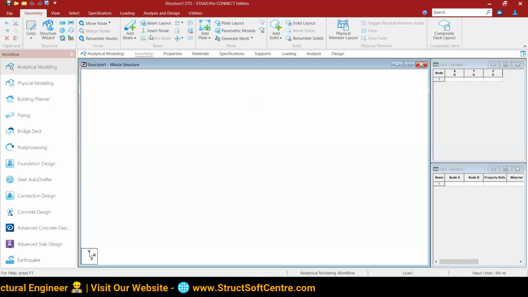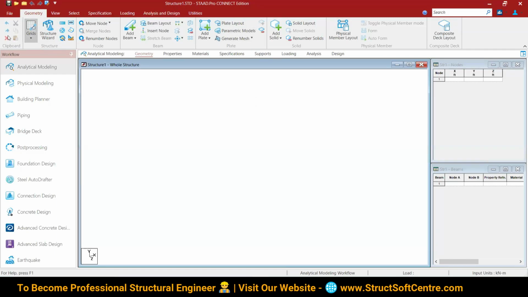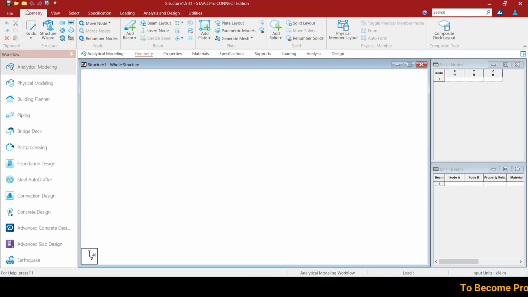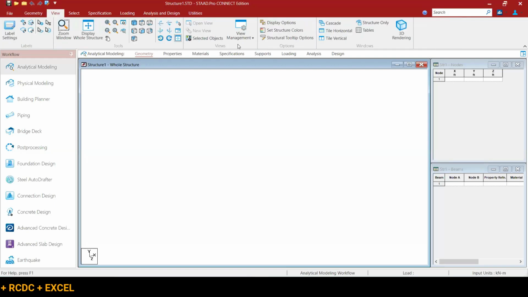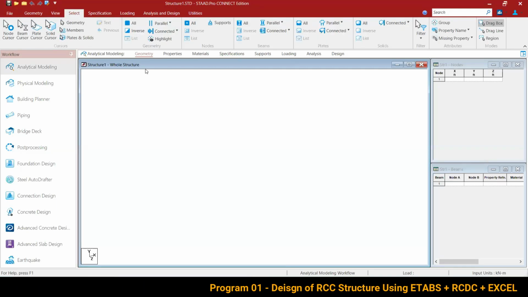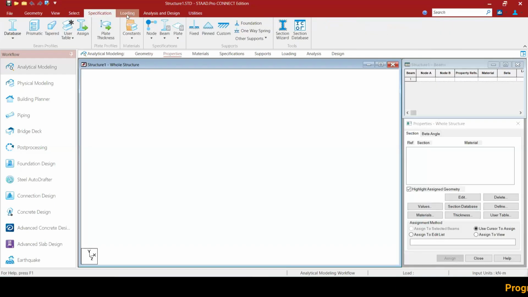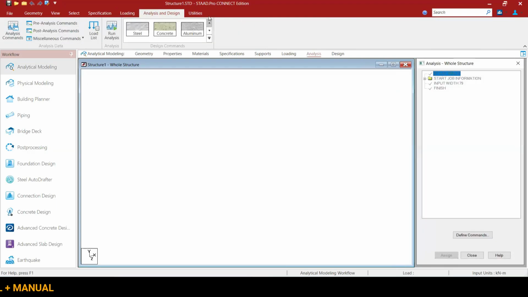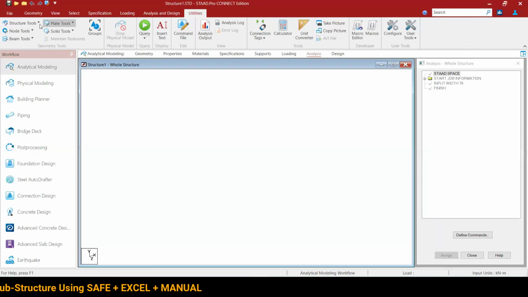Now, the top bar you have is called the ribbon. Here you have some of your buttons, some of your ribbons, which you would be using for your modeling purpose. We have Geometry. There are certain steps which we use for geometry. We have View, where we can view our model in various ways. I will be explaining each and everything in detail as we go on. Select, you have the option to select what you want from the model. Specifications, Loading, what loading you want to apply, Analysis and Design, how you want to do the analysis and design. Utilities, these are some additional tools.